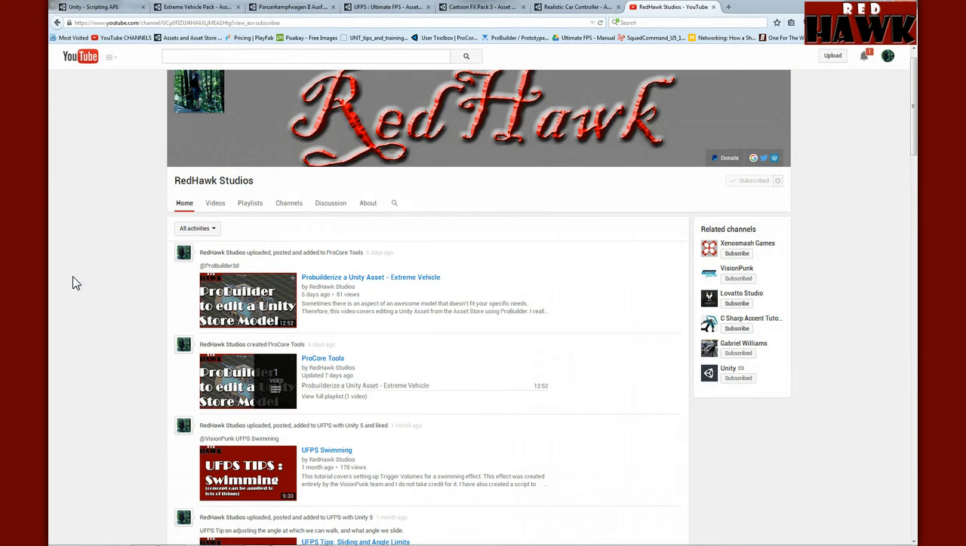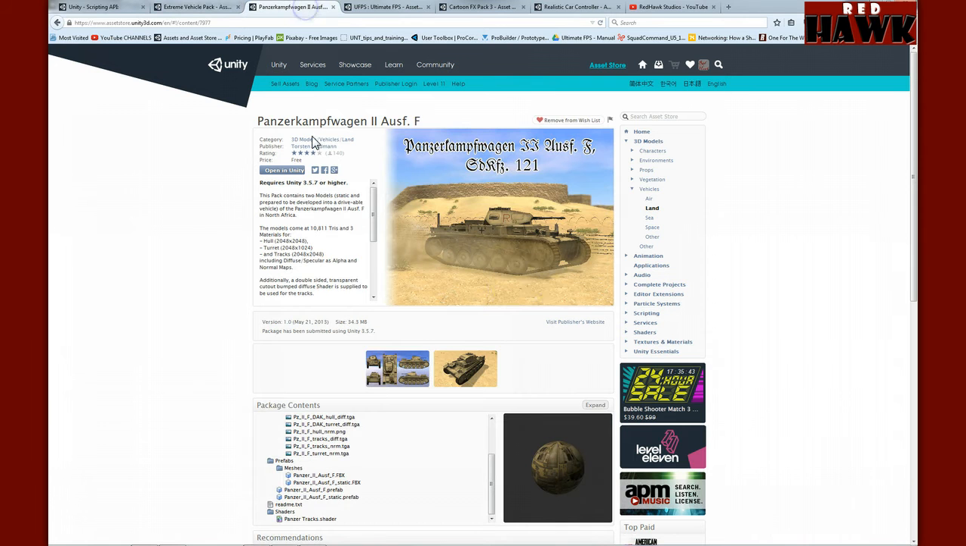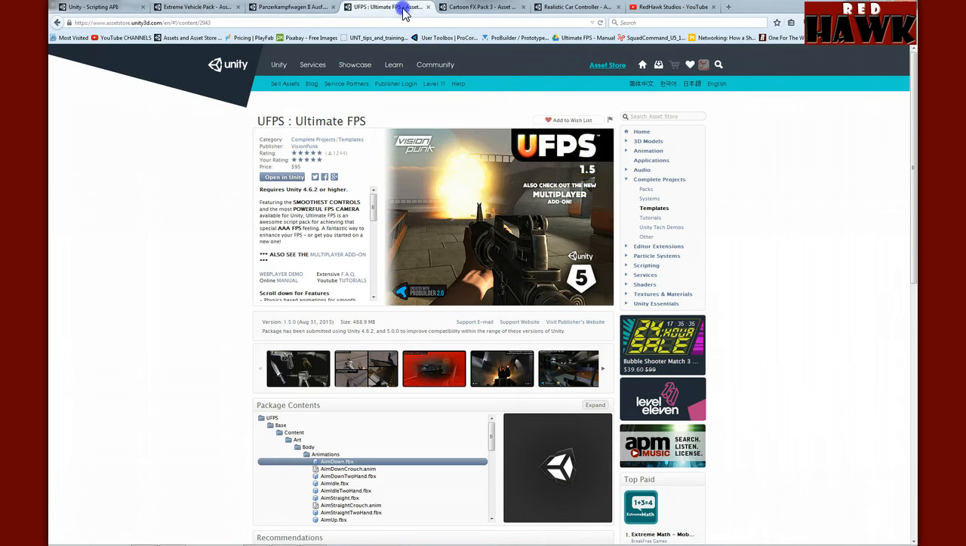Hi, so we are going to add a shooter component to vehicles. If you followed the last video on ProBuilder as a Unity asset, you will see that we took this armored personnel carrier and broke it up into submeshes. I'm also going to be using the Panzer here. Just type Panzer and you'll find it's a free one. It's got all the pieces already broken out.